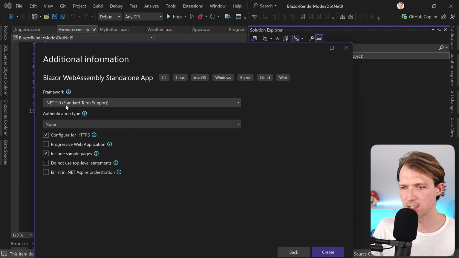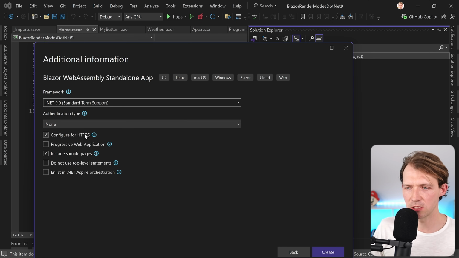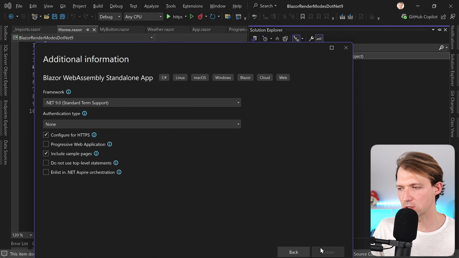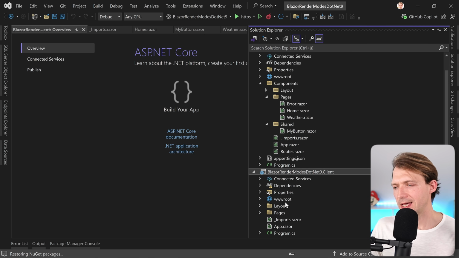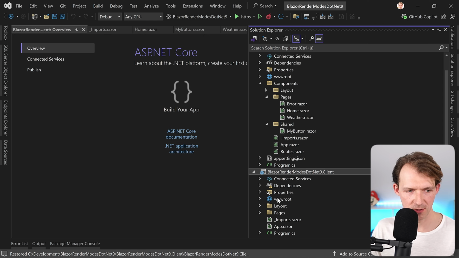So we hit next. .NET 9 again, no authentication, HTTPS, include sample pages. Why not? We hit create, and there's now our client project. And now we can remove lots of stuff actually, and I have to look this up, of course. But if you use the WebAssembly render mode at the beginning by using the Blazor web app template, this is done for you. All right, so you won't see all that you see here. It is already the minimal version that you need.